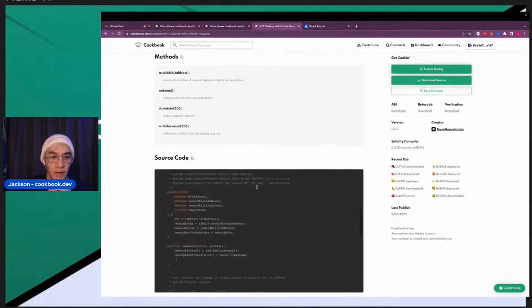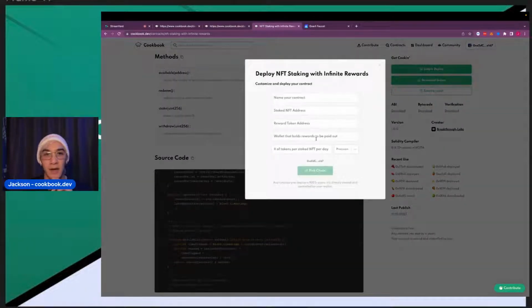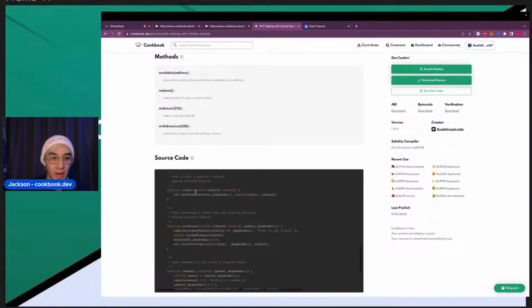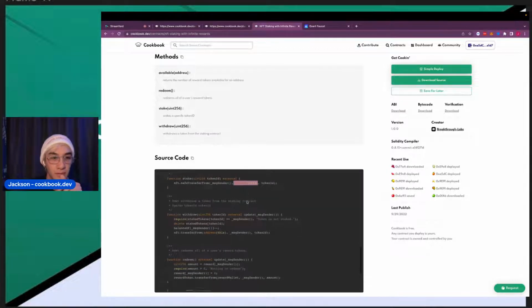So if I look through this, I can see a little bit more detail on that. We've got the staking contract, which transfers the NFT into the contract itself to hold.